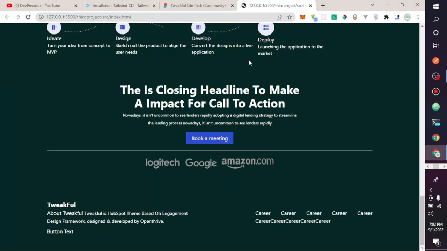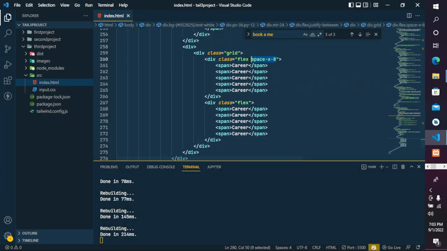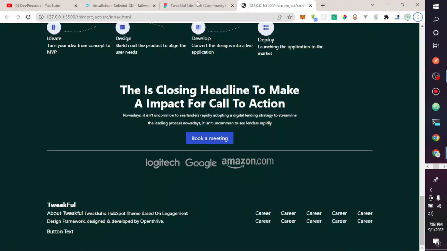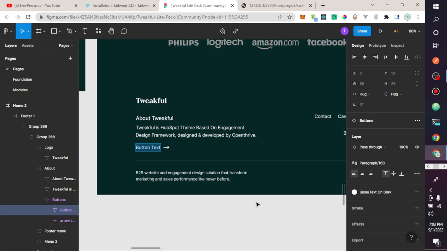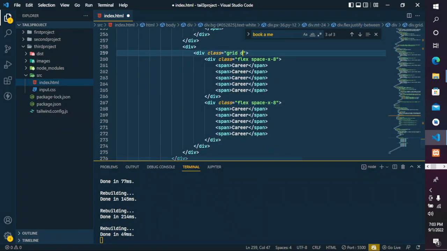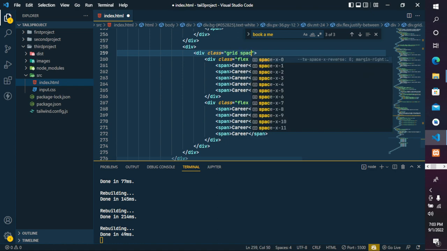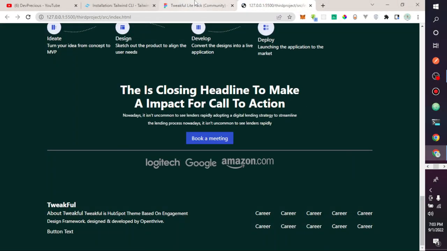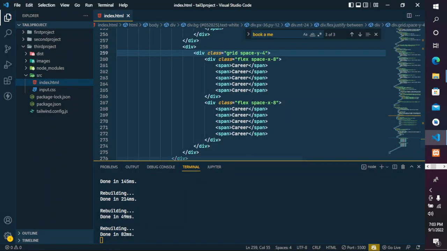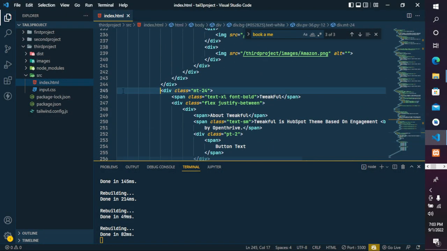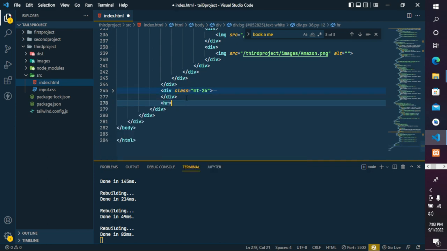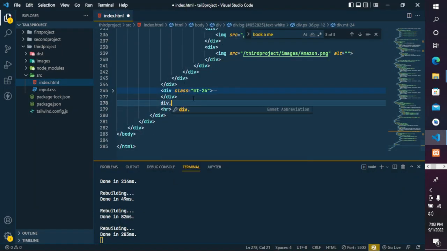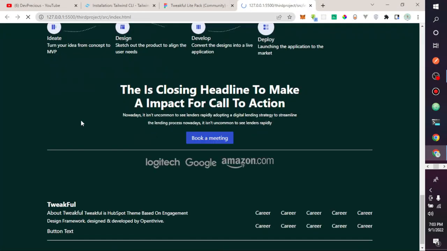As you can see, also we have flex space of 8. Beautiful. Then lastly space y, this y of 4. Okay, then for this next part, I believe we can just use HR. Let's just use HR. Let's see what happens. HR, yes, exactly what we needed. Padding top of let's say 4. Okay.